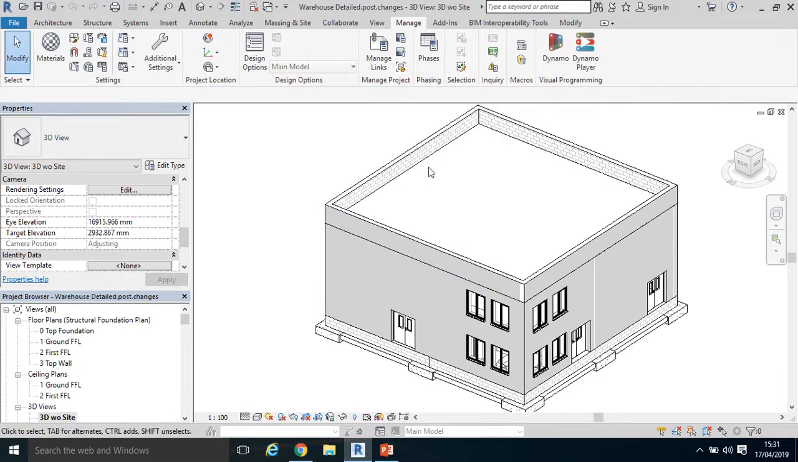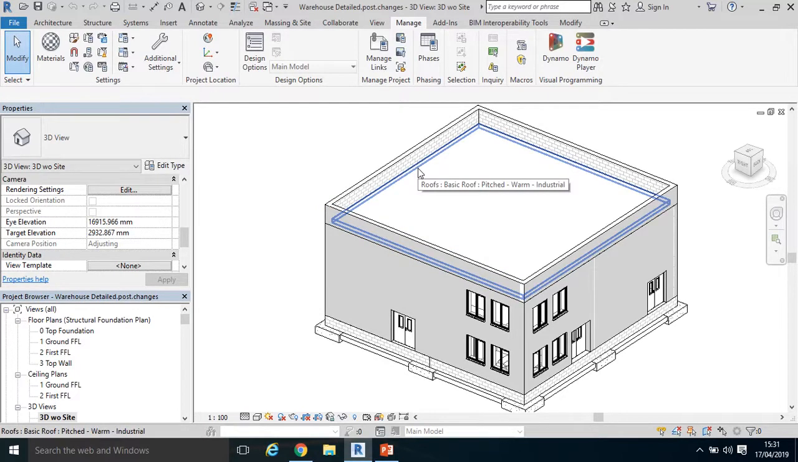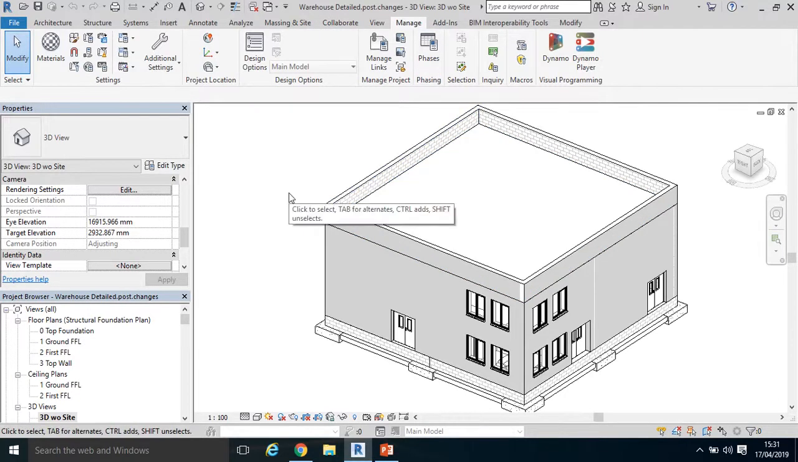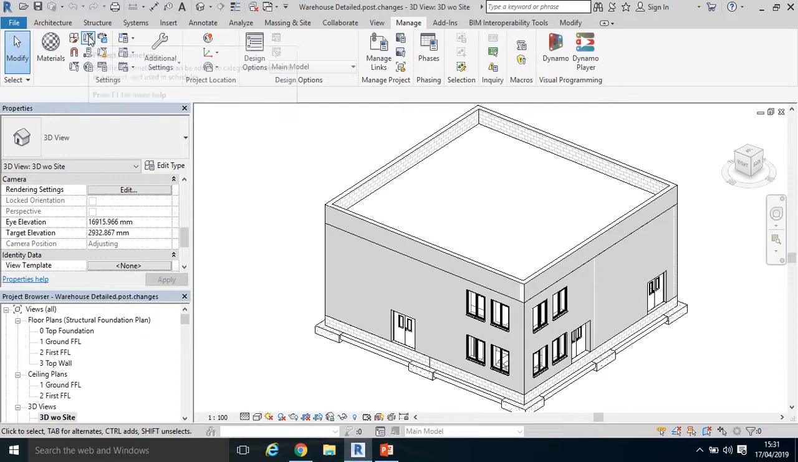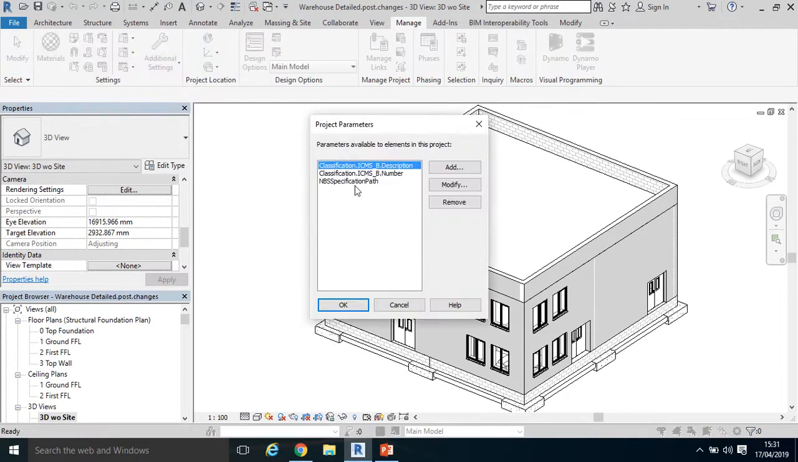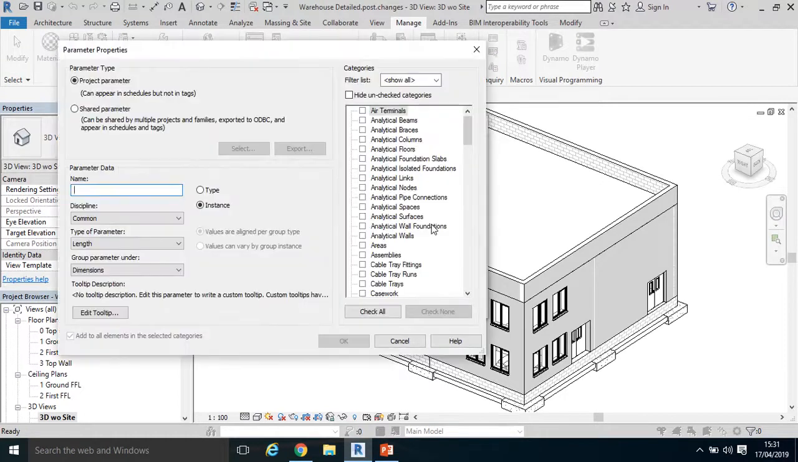Now what we're going to do is assign those shared parameters, which are available across all our Revit models, to this specific warehouse detail post changes model. To do so, I need to click Project Parameters under the Manage tab. I'm going to add a parameter, and I'm going to add a shared parameter. I could have added those straight away as project parameters, but I might as well use the shared functionality here, because if I need to set it up again, I won't have to. I'll just load it straight in.